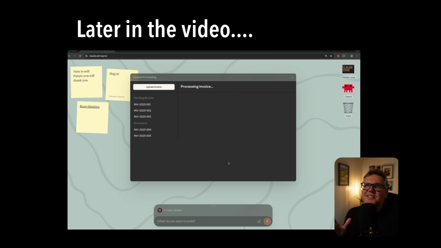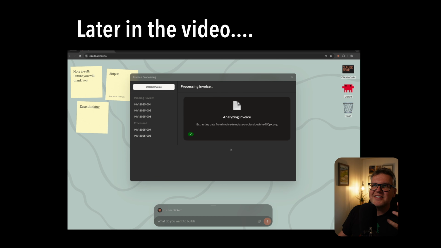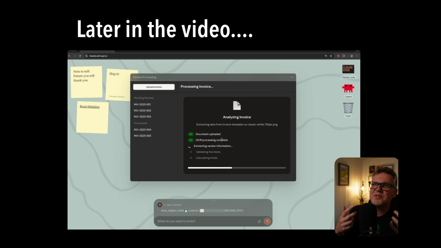But the really crazy part is it builds the features of the application as I'm clicking around and doing actions as a user, intuitively figures out what I'm trying to do, and then builds the application on the fly.